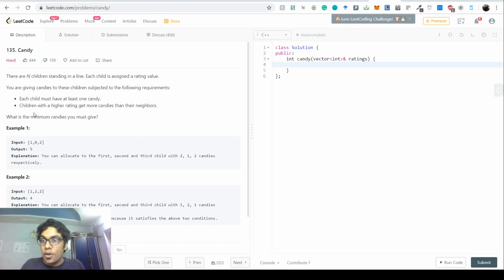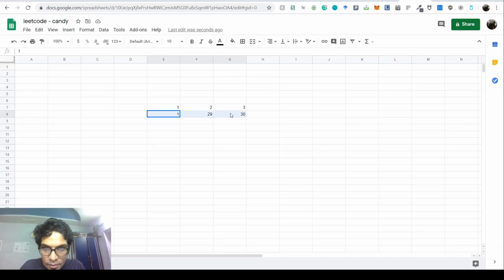But the constraint is, what is the minimum number of candies one must give? What they care about is the total, and they want the minimum number of candies. So let's say you have a case like this. This is the rating of the people, so I start with one candy. Now 3 of course has a higher rating than 1, so it should have more candy. So let's have 2. Now 2 has fewer candies than 3, so it doesn't matter. So 1, right? So basically the minimum number of candies is 1 plus 2 plus 1, which is 4. So the minimum candies by which we can do this is 4 candies, right?